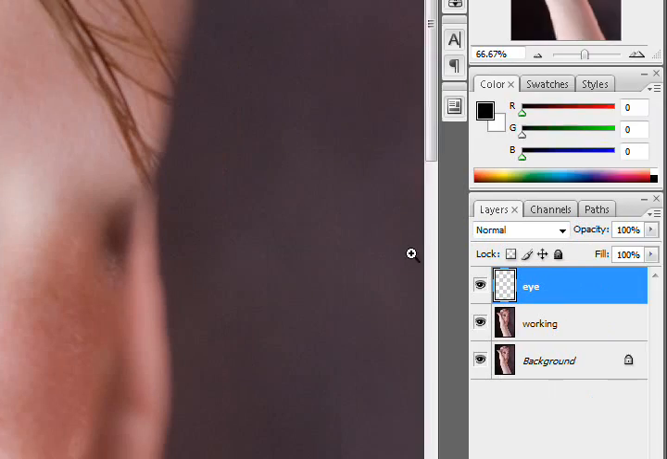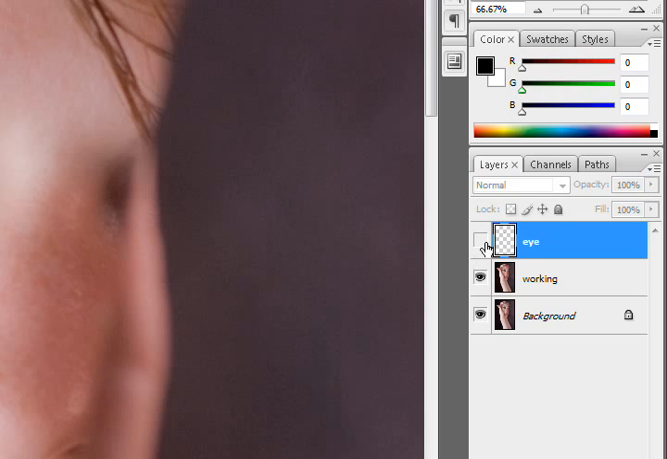And there you have it. Now if you come over here and shut off the eye layer, you can see before, and turn it back on, and you see after. That's how you do it.